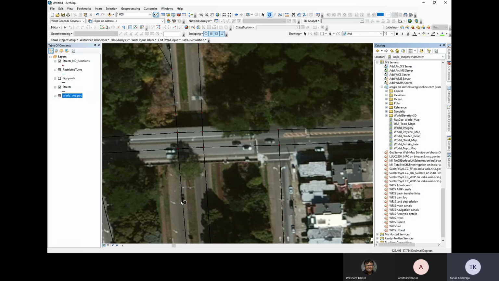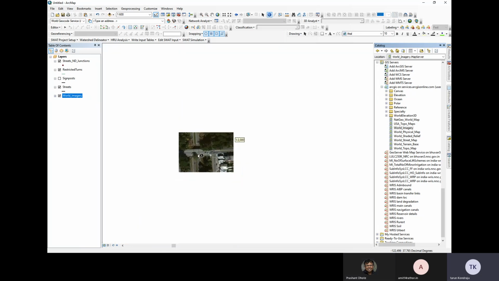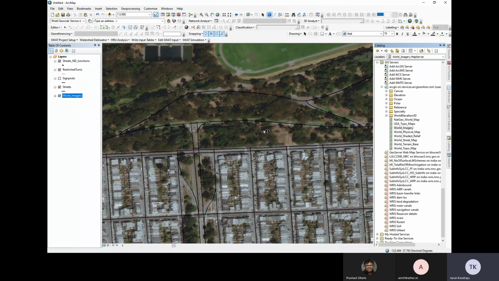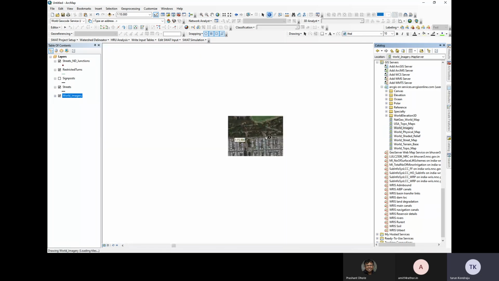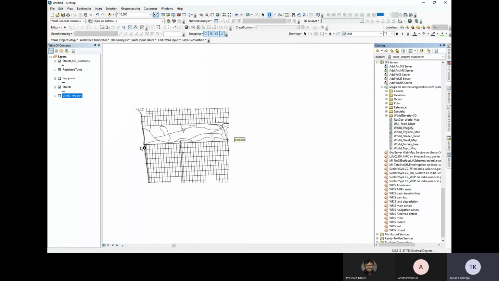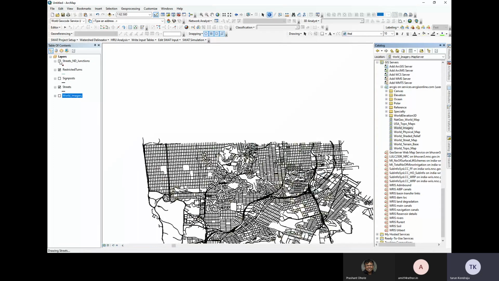If you see this road network, this is going below this road. So this intersection is not valid. You have to remove this kind of information. That kind of topological corrections you need to do. So let us go back to this particular thing.